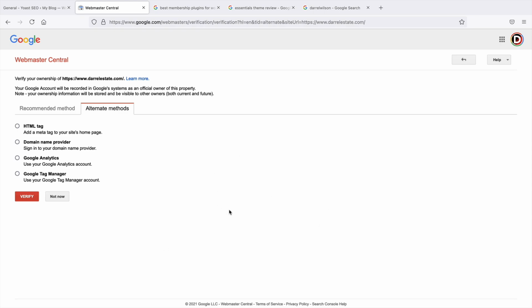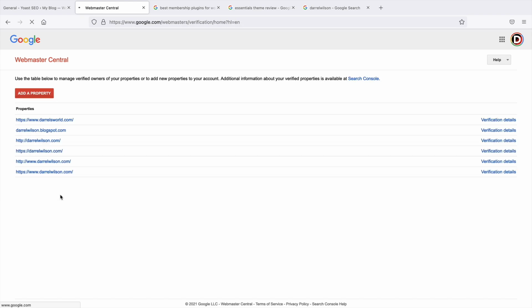Now, if this page did not propagate, I think Google recently created an update where they automatically create the property. However, if there is no property available or your website does not display, you can click on Not Now. And then you can just go ahead and create the property. So you'll just go to add a property, and then you'll put in the domain name, and then it should sync with your website.